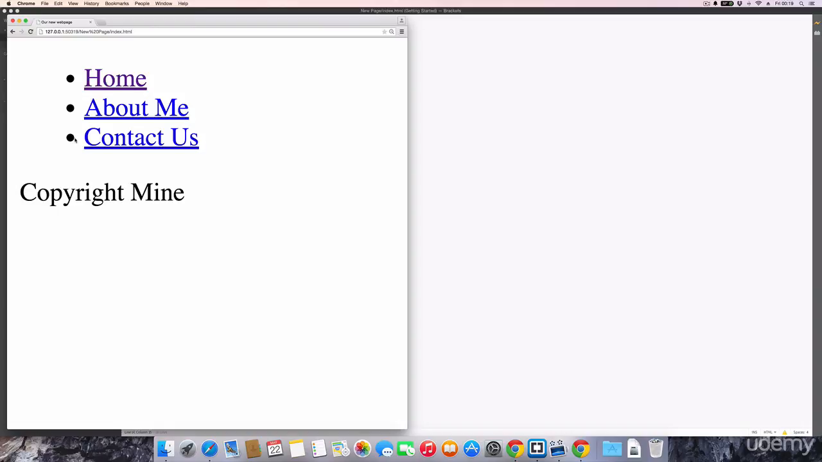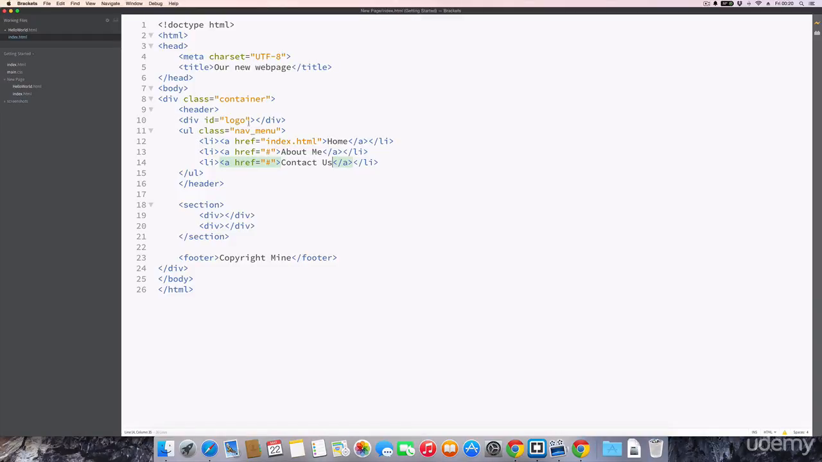But when we come around to actually doing the CSS code later on, we'll be redefining how this list is viewed on the page, and we'll be removing those bullet points, and we'll be doing some other items with it. But these are links, and they go to wherever they're supposed to go to. At the moment, as I say, those two only go to hash, which means it looks at the same page again. So there you go. You've just created your header and menu for your new web page.